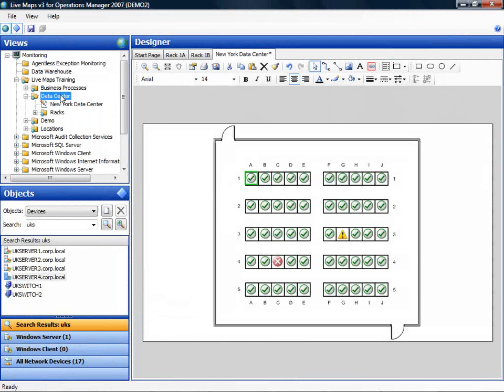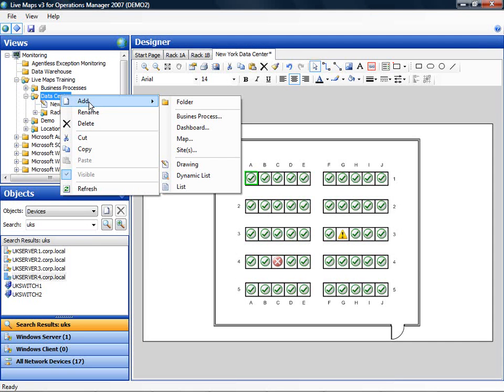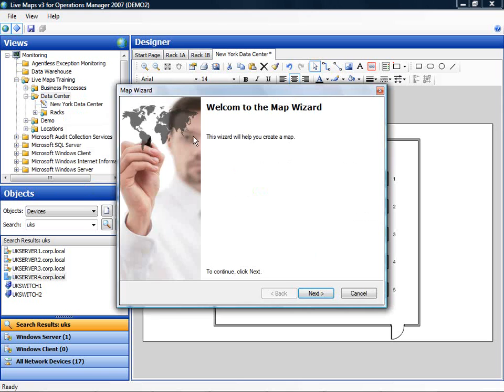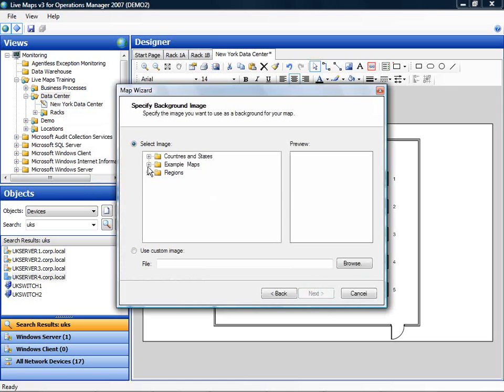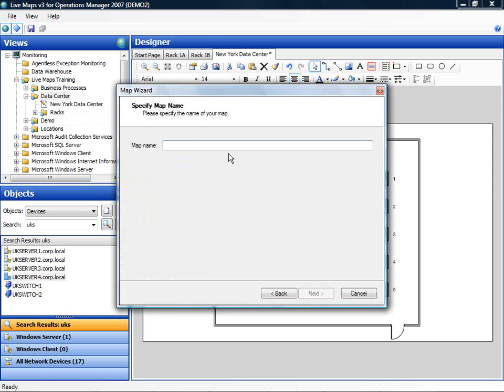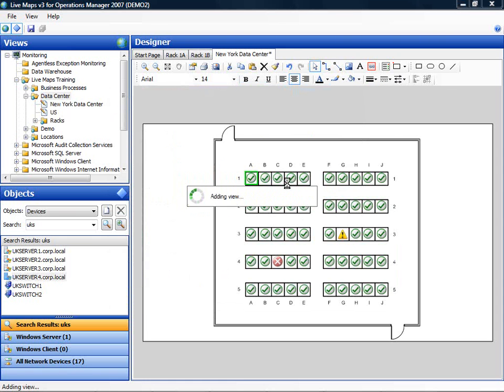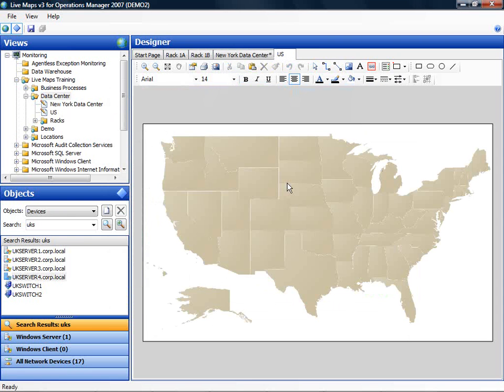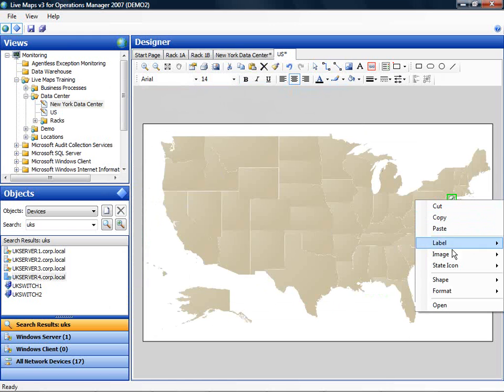Of course, we can also use the nesting feature of Live Maps to create a geographical map where we can place the data center on. So let's first create a map for the United States. Okay, and we can now just simply drag and drop it on the overview map.